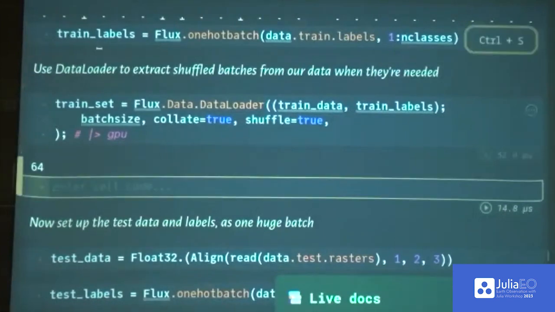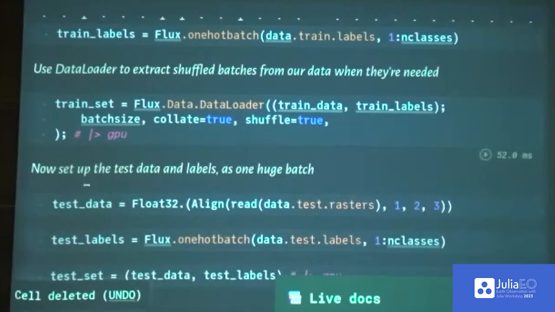You can see here, I've got this GPU method commented out. You could copy this data to GPU and run all these methods on GPU, but I'm not going to do that now on my laptop. But if you're actually doing this in production, you'd want to move all this data at this point to your GPU and run all the Flux calculations on GPU. It will run in exactly the same way, but be much faster, especially if you have a good GPU.